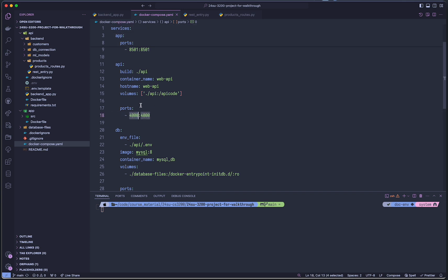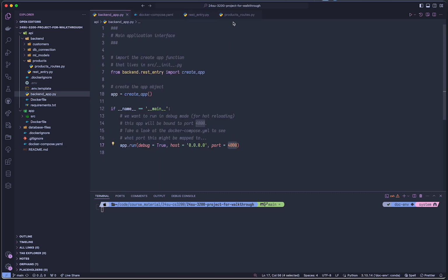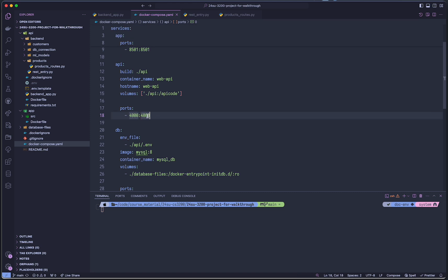Okay. Actually, this port 4000 is related to the second number here. This 4000 is the local machine, like your laptop.